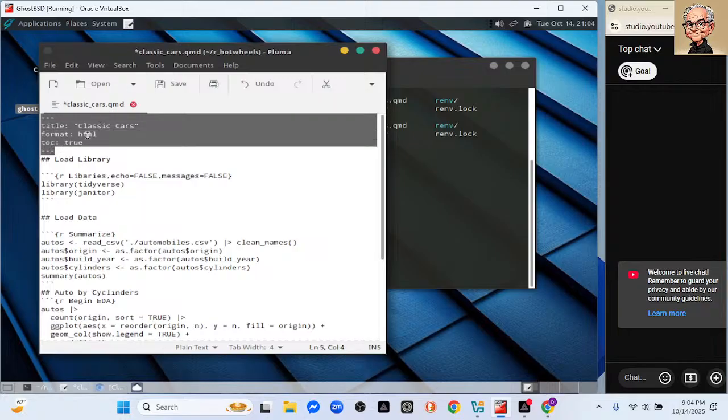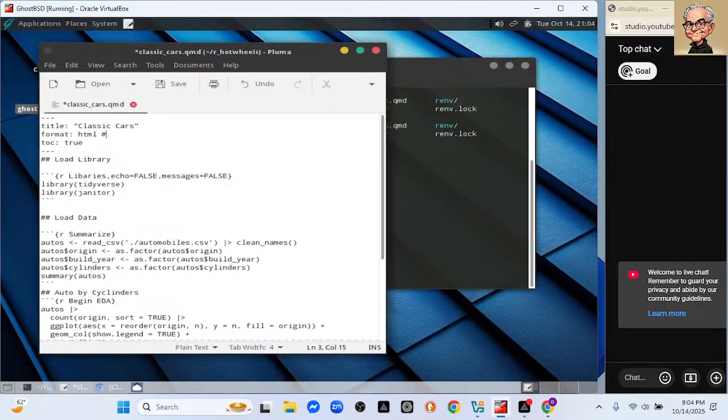Title, format. You can also do PDFs, Word docs, slide shows, and dashboards. It works with Python, it works with R, it works with Julia, it works with all these things.